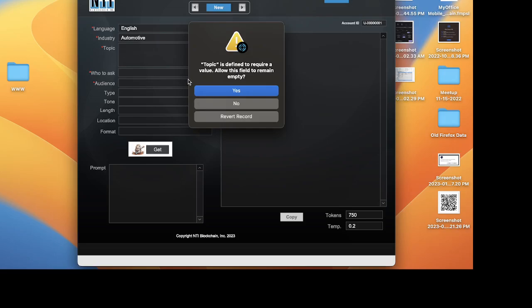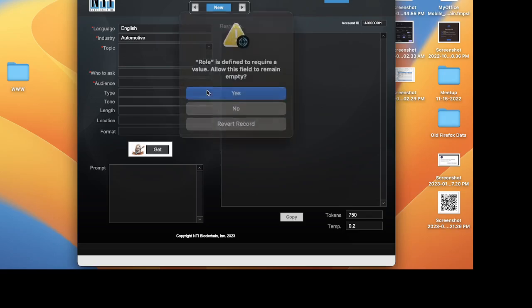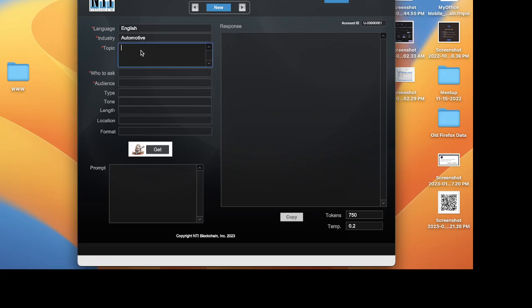So these are required fields. This is a recent change I did. So basically, the language, industry, topic, who to ask, and audience are required. Let's see. I'll say method to fix a dented door.